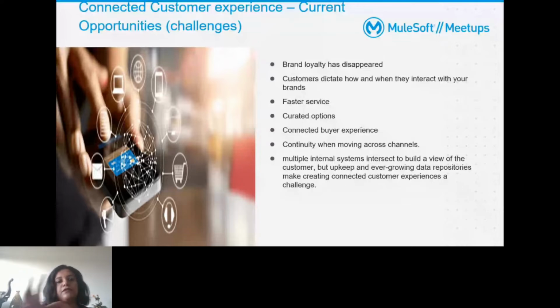So there are multiple internal systems that intersect to build this view, a customer view, and there are ever changing systems, growing data repositories, and all these challenges, right? You know, brand loyalty has disappeared, and it's the customers that are dictating how they engage, and the onus is really on the business for how they're going to catch the customer's attention, etc.